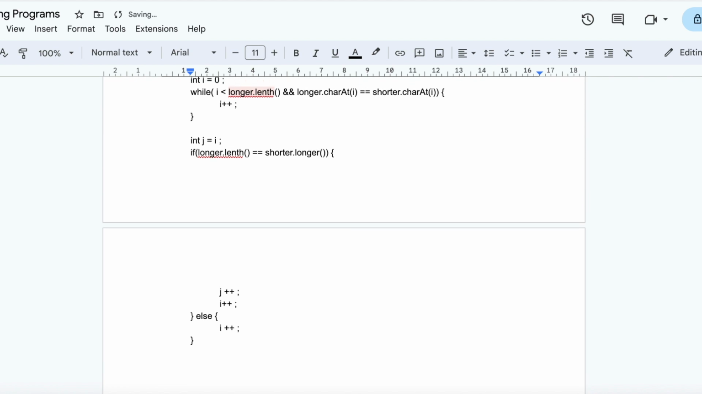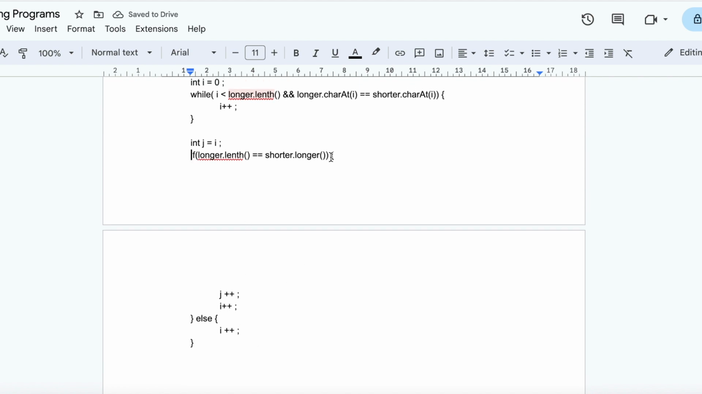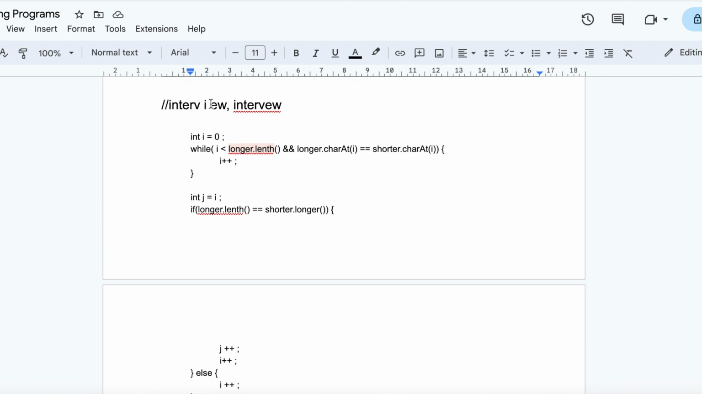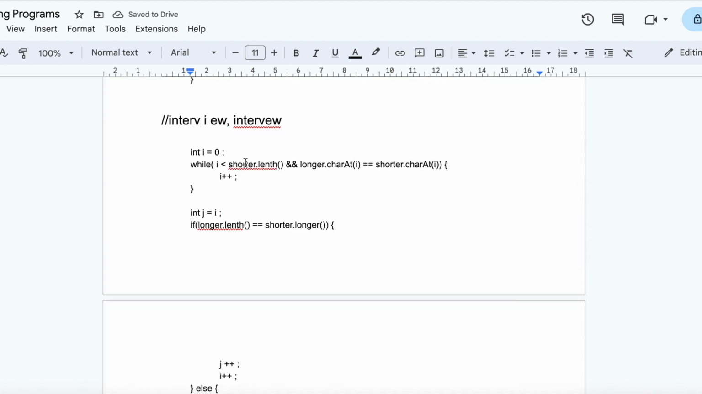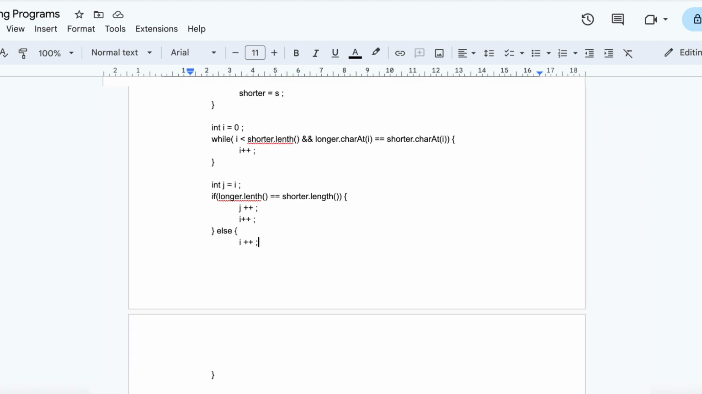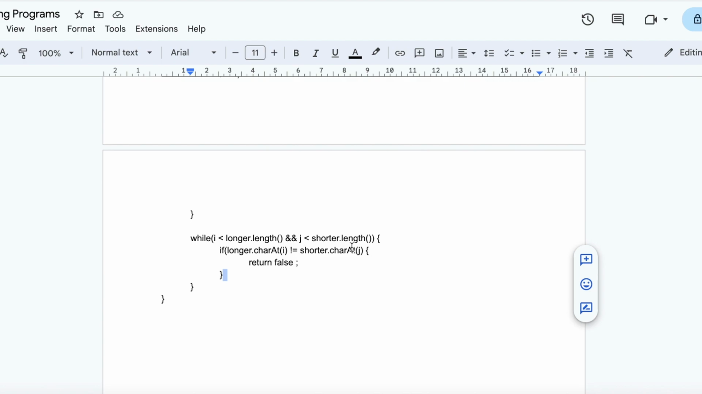Fine. After this case, what is left? We just have to do a very similar check. I should have actually written shorter.length, because it will throw an index out of bound if we do this check here. We are going to do exactly the same check: if character at i not equal to character at j, return false, but we also have to increase the pointers, so I'll write i++ and j++.